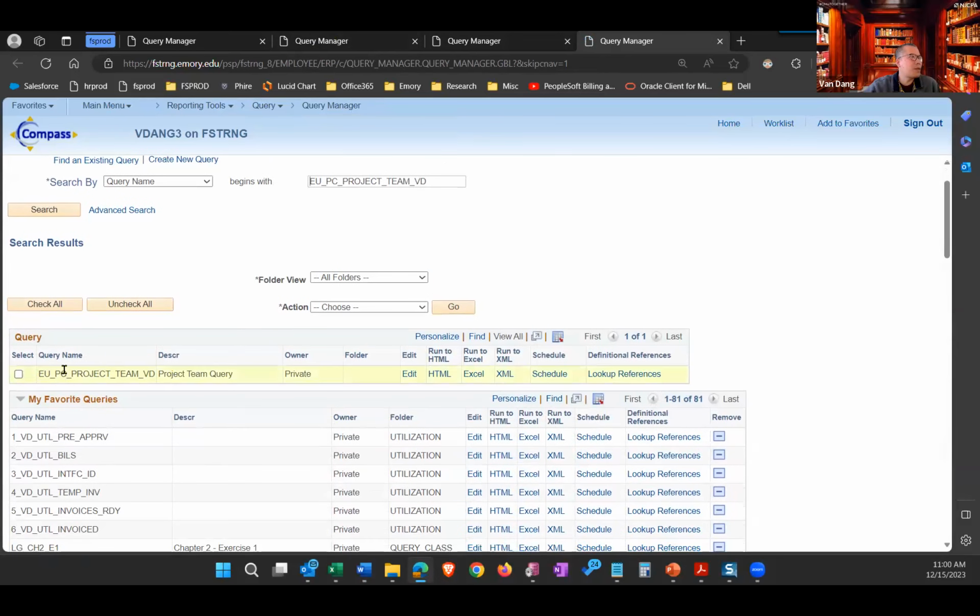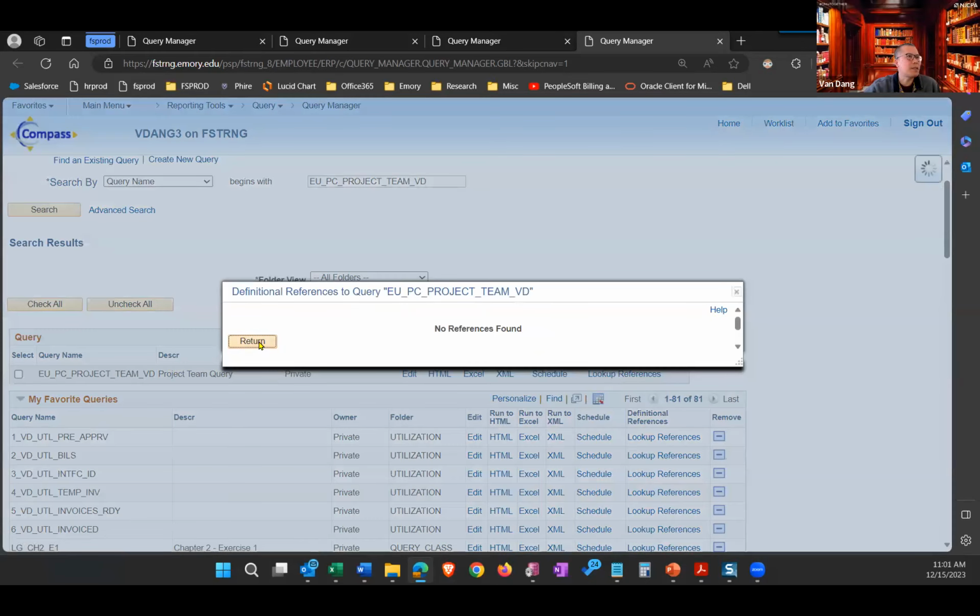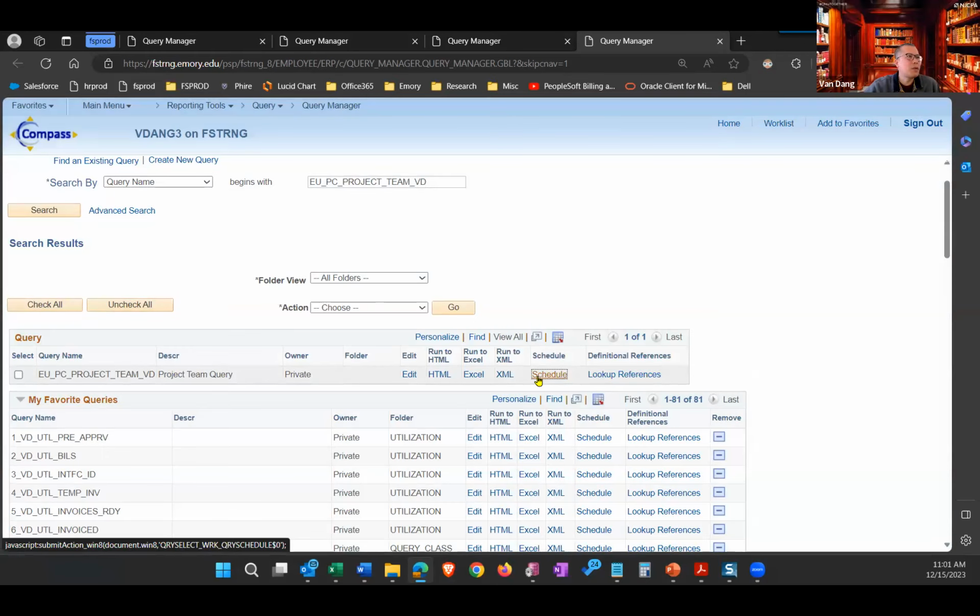So this is my new query. I just pulled it up in the search, and as you can see here, you can edit the query. You can run to HTML, run to Excel, run to XML, schedule. Definitely look up reference. I'm going to click on this. Oh, there's nothing here. So you can schedule your query from here.